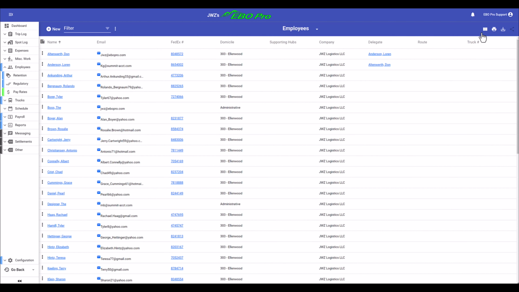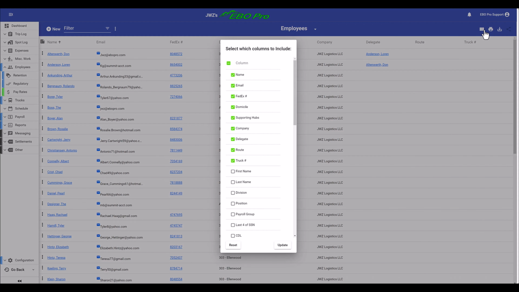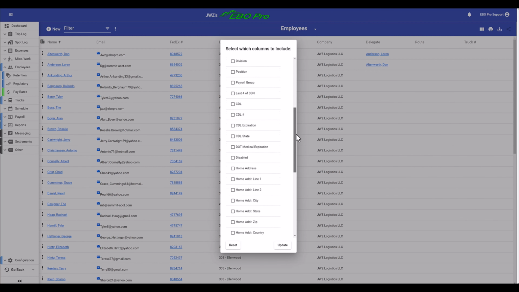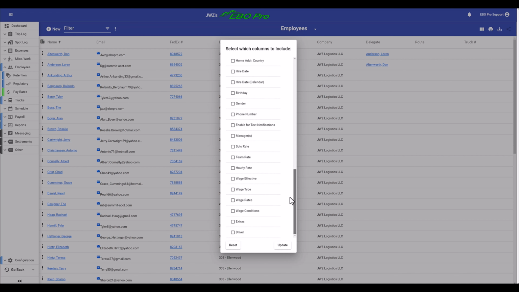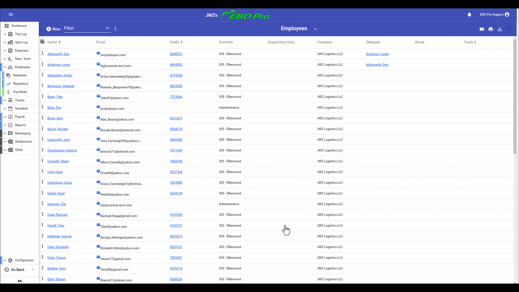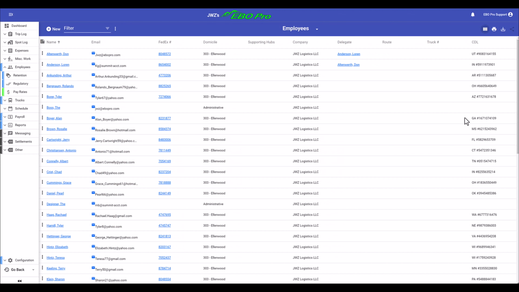Over here on the right hand side is the 3 bars. The 3 bars, when you click on that in any screen in EBO, you can customize the screen to whatever kind of report you want. The more information you put in, the more information you can get out. So all you have to do is uncheck columns or recheck columns. You could check a column and then it will show up on the screen, and now you have that. Or you can get rid of columns if you don't want to have it.